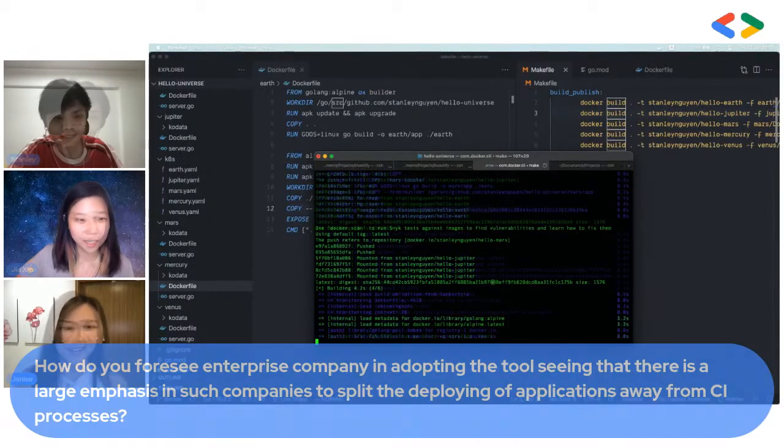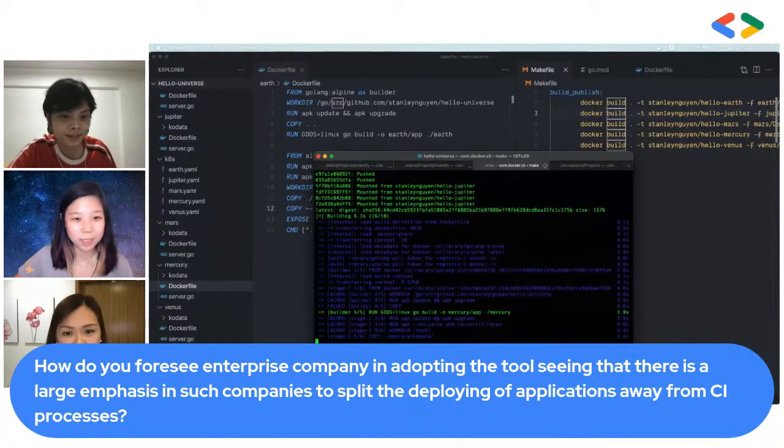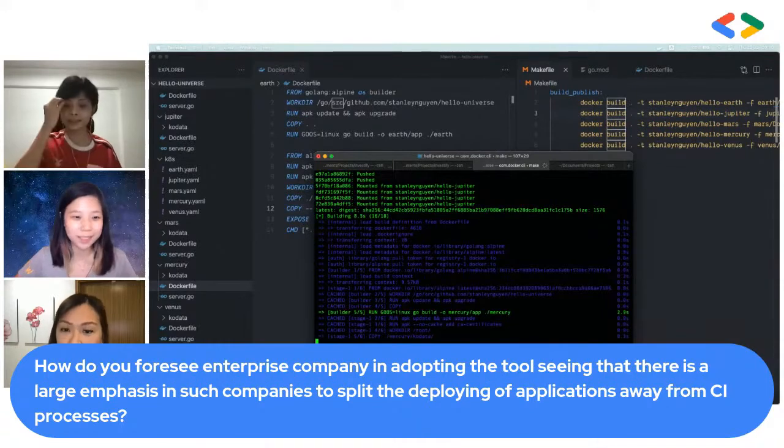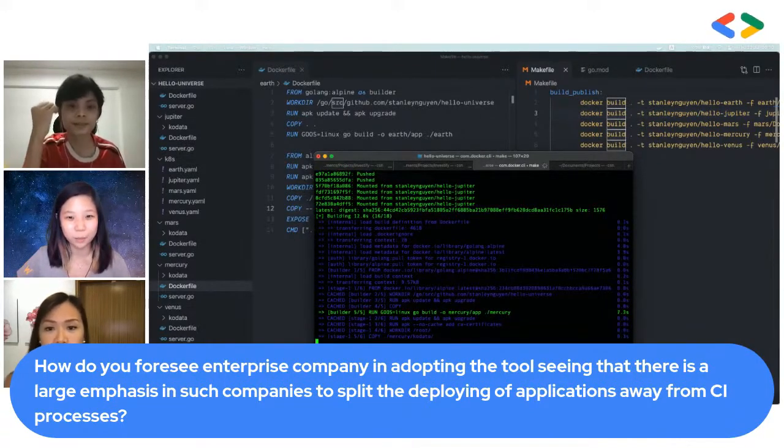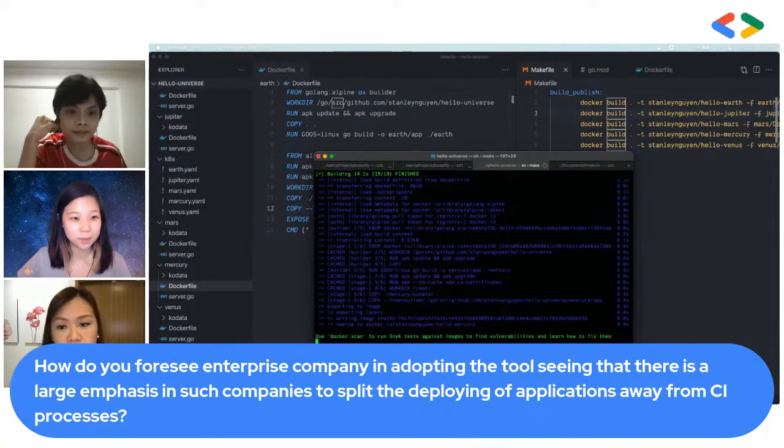Okay. How do you foresee enterprise companies adopting the tool, seeing that there's a large emphasis to split the deploying of applications away from CI processes?